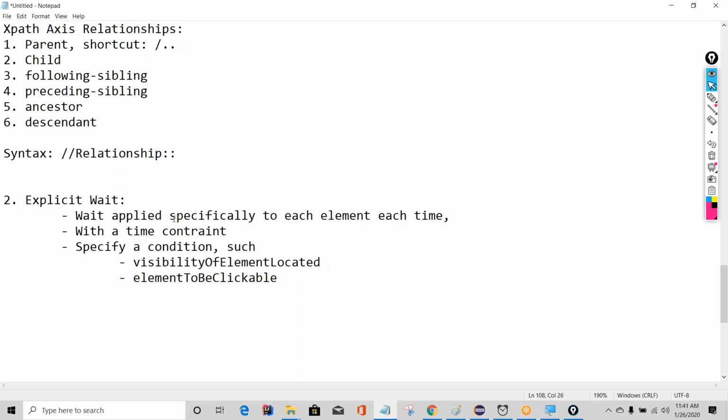The specific element, which is the dashboard word. It is only applied to a specific element, and it's going to check whether that element is visible or not. The dashboard word. If the dashboard word is visible, it's going to stop the wait if you choose this condition, visibility of element located.